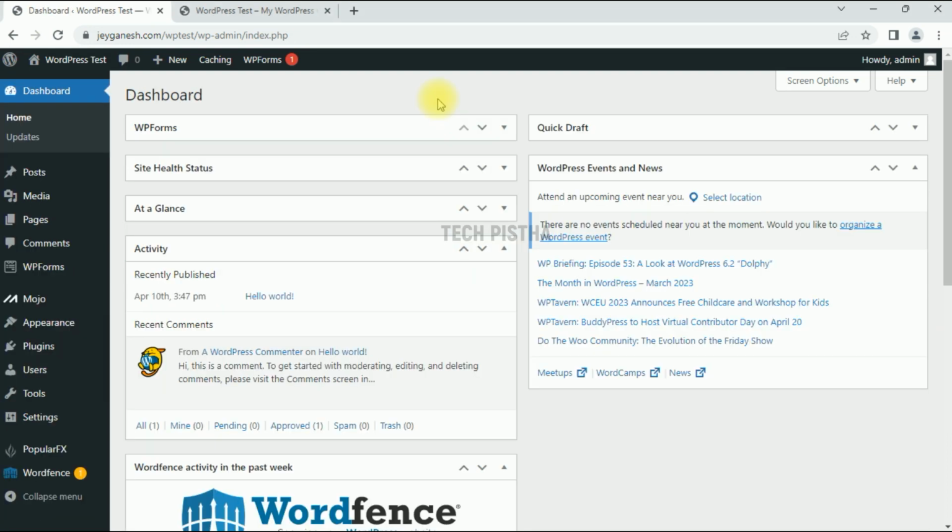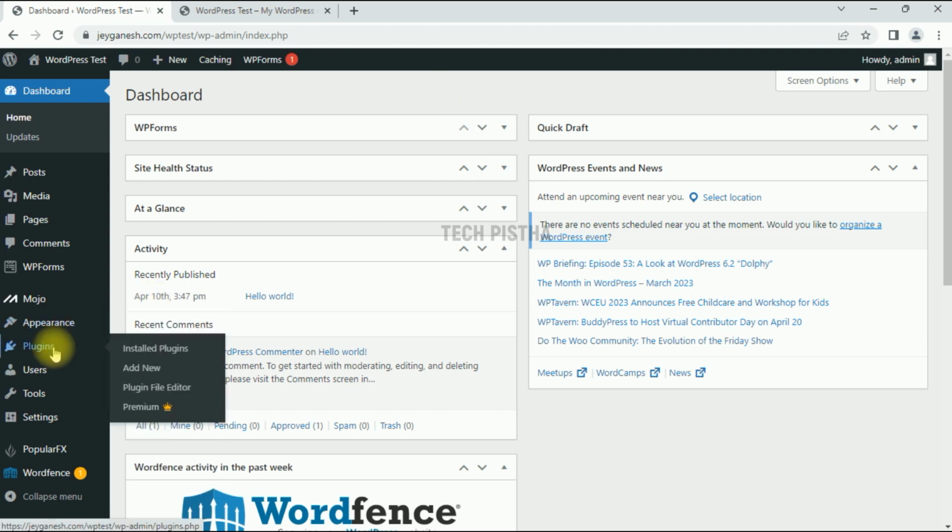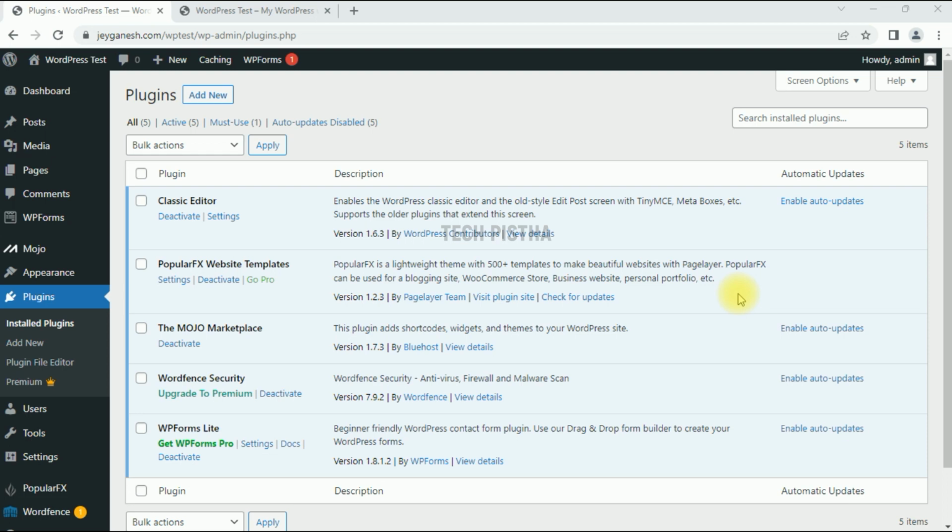First, you have to log in to your WordPress administration, then go to plugins. Here we have to click on the installed plugins. In your plugins list, we have a column called automatic updates. You have to click on the link enable auto updates. Now your selected plugin has been enabled automatically. This means if any patch update is available for this plugin, it will automatically update the plugin.